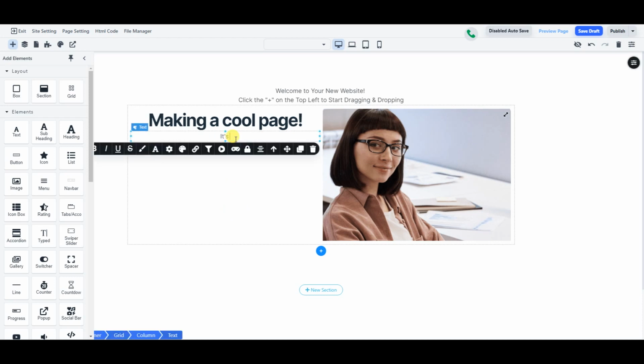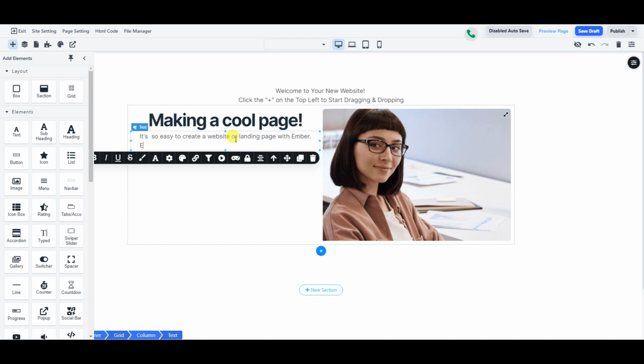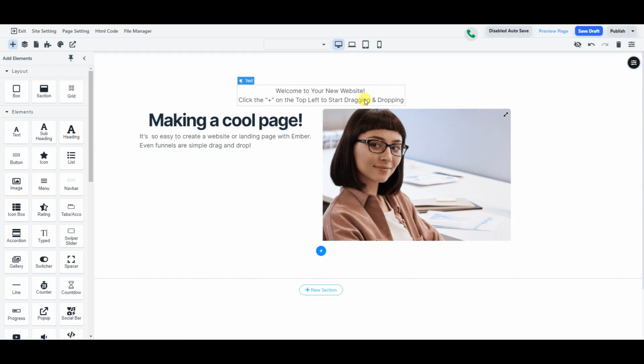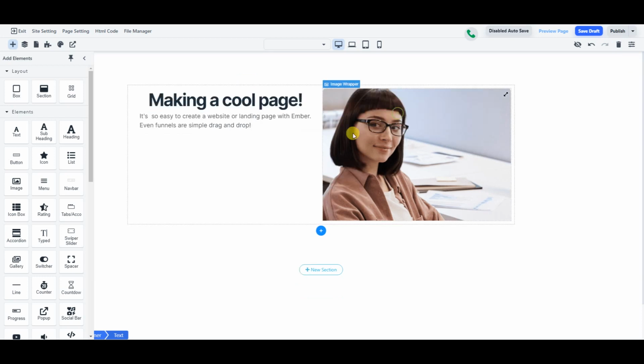it's so easy to create a website or landing page with Ember. Even funnels are simple. Drag and drop! Exclamation point. And it's so easy. It's just so easy. Delete. Let's delete that. You can add whatever you want.